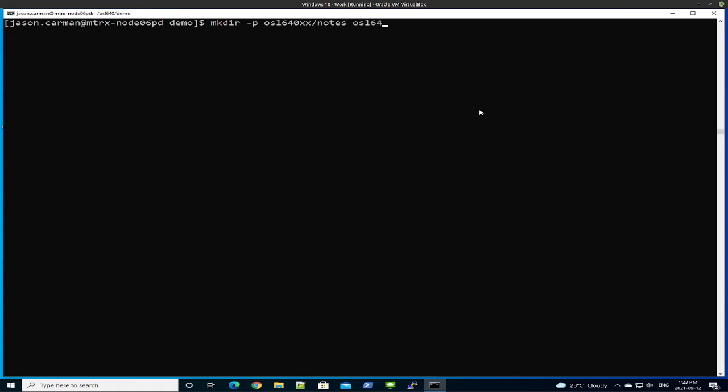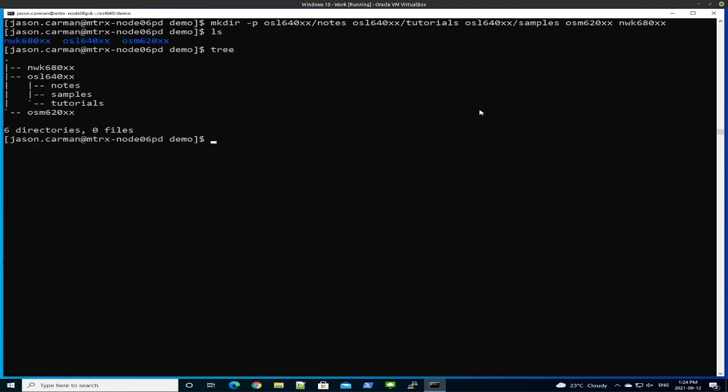Notes, tutorials, samples, OSM620, and NWK680. And if I do an ls and a tree to confirm, look at that. Wasn't that so much faster than what we did before?